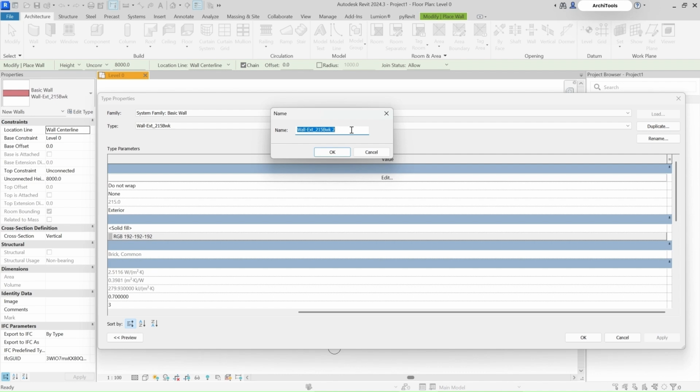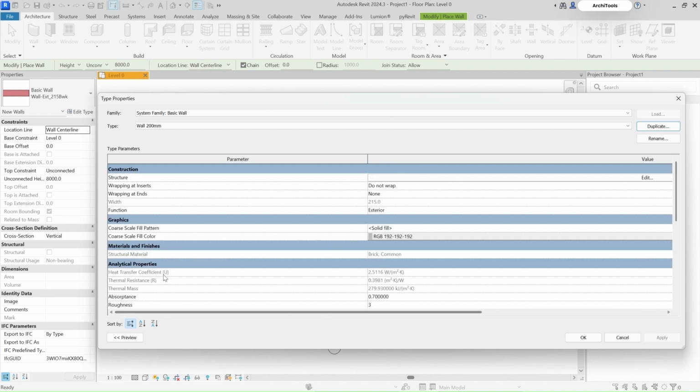Let's say I want a wall of 200 mm. So I'll provide a name by duplicating it, wall 200 mm, and press on OK. You have provided your type name, but you haven't edited anything right now. For editing the thickness, you have to go into structure, and here you would find an option of edit.